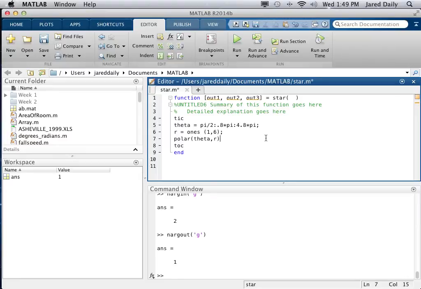And now I'm going to actually make a star that has multiple, let's see if we can make a star with multiple sides, with more than 5 or less than 5 sides to it. So we're going to have an input here. And we're going to change this theta to be pi over 2. It'll start at pi over 2 still.